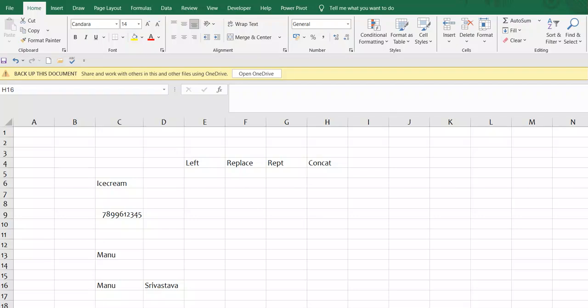Today we are going to discuss some basic functions like LEFT, REPLACE, REPEAT, and CONCAT. We'll see how we use them. We'll quickly finish it up with a few examples. For example, first we'll use LEFT and see how the LEFT formula works.